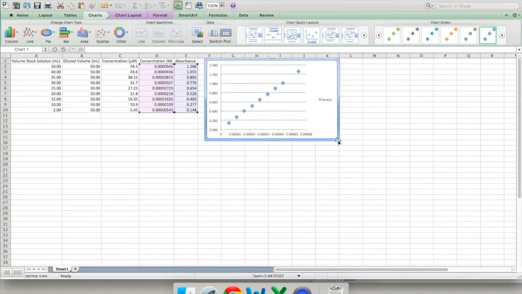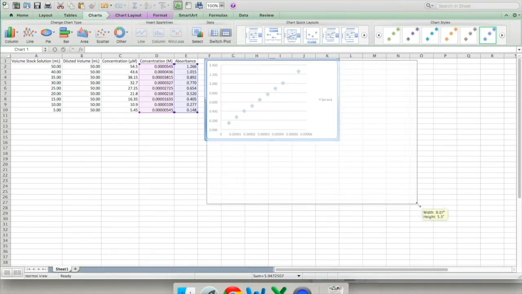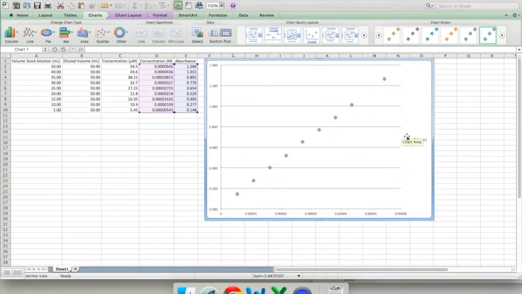You can click and drag it to move it, and you can also resize it if you need to. You can delete the legend by selecting it and hitting Delete on your keyboard. You only need it if you have multiple curves in one graph.